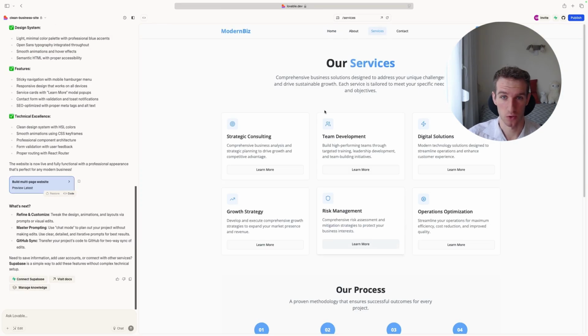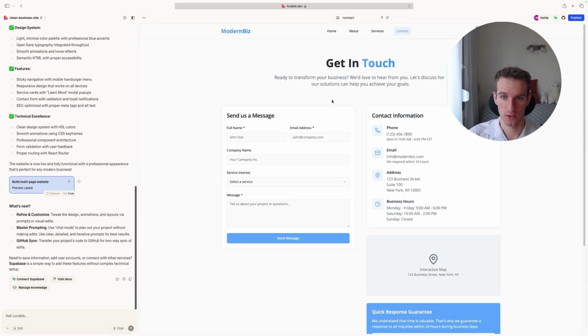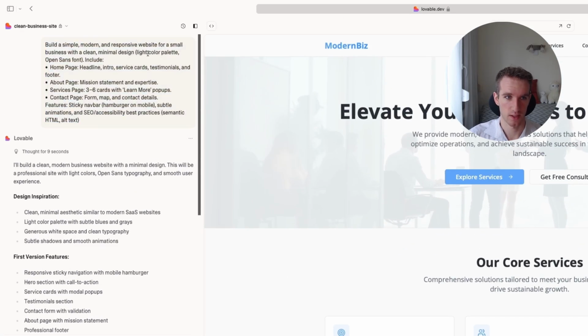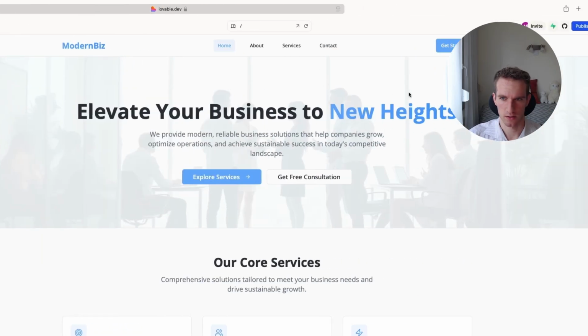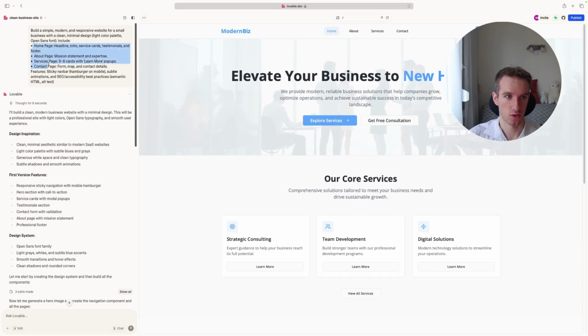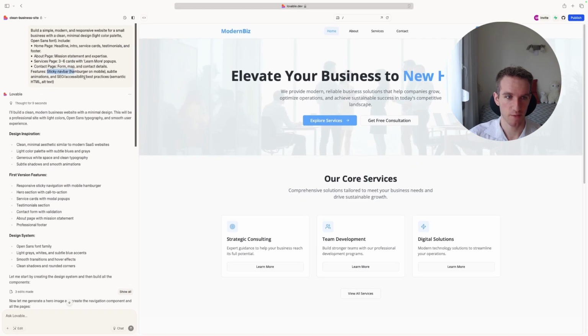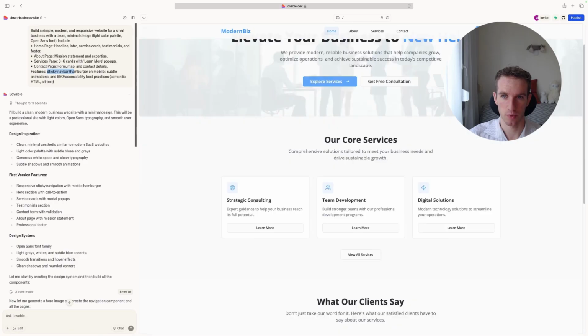All right, there you have it. It looks pretty nice and it follows the design principles that this prompt specified. So you can see the light color palette, Open Sans font, although I don't know if this font is Open Sans, but I assume it is. And we have these pages: home page, about page, services page, and contact page, right? So we have them here. We also have a sticky nav bar. So if I scroll down, the navigation bar remains at the top.